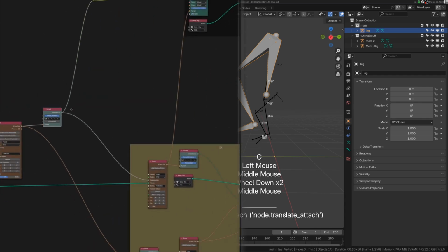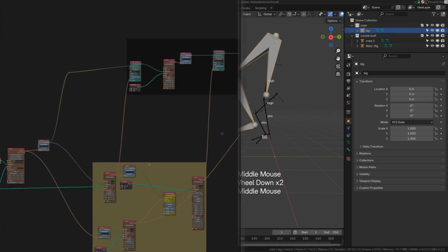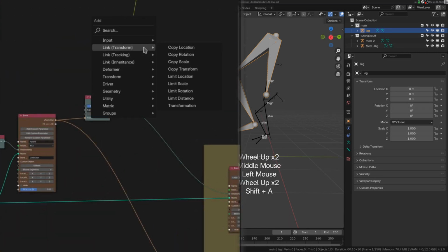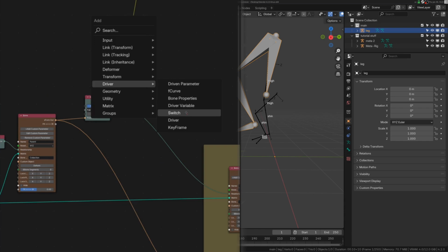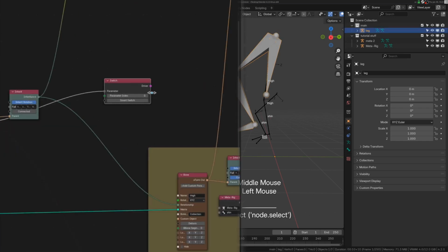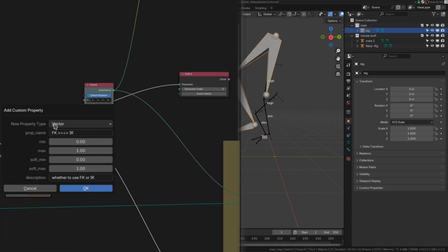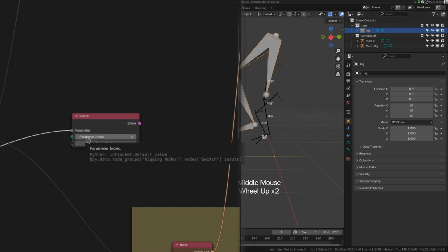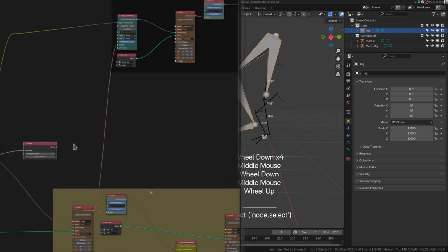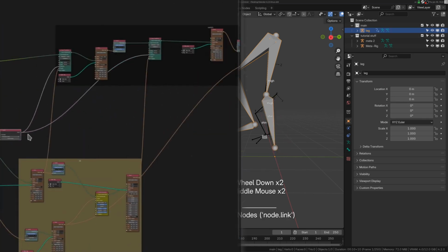Let's use the custom property to create a driver that controls whether the switch is active or not. In order to do that, we can press Shift A, and then under driver, we can add a switch node. Let's plug the FKIK into the parameter input on the switch. And then this parameter index thing is only valid if the custom parameter is a vector and it has an X, Y, and a Z component. So we can leave that at 0. And let's go ahead and plug the driver directly into the influence on the constraint.